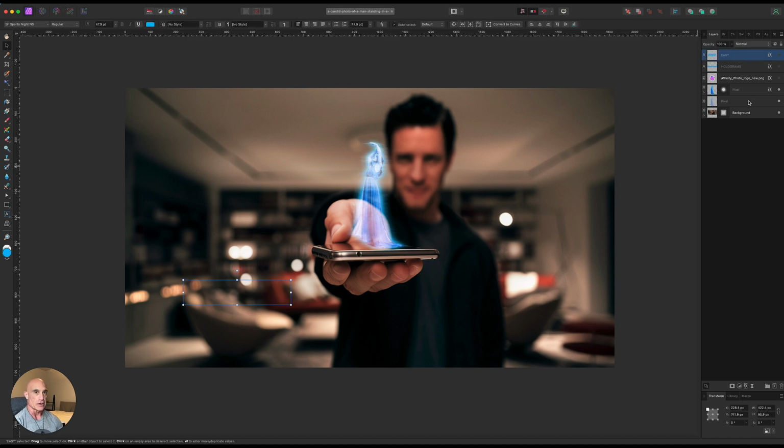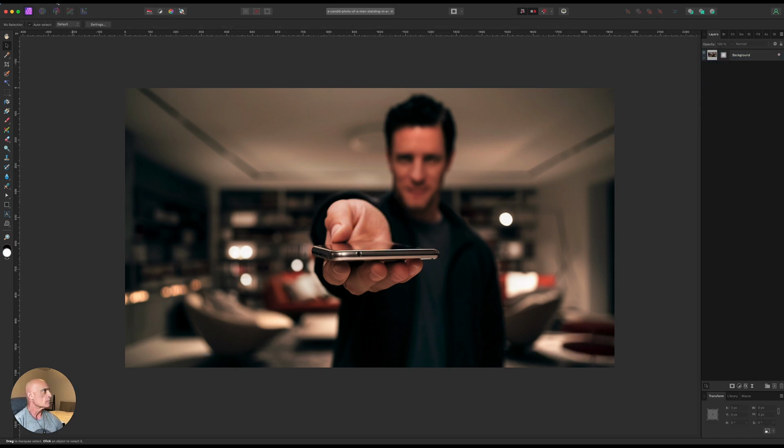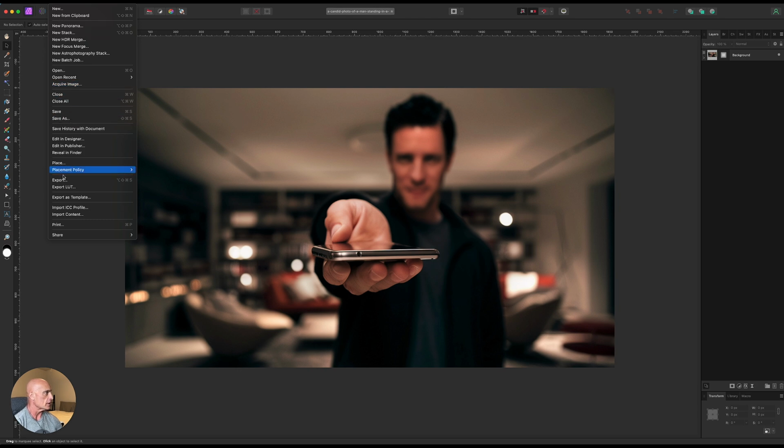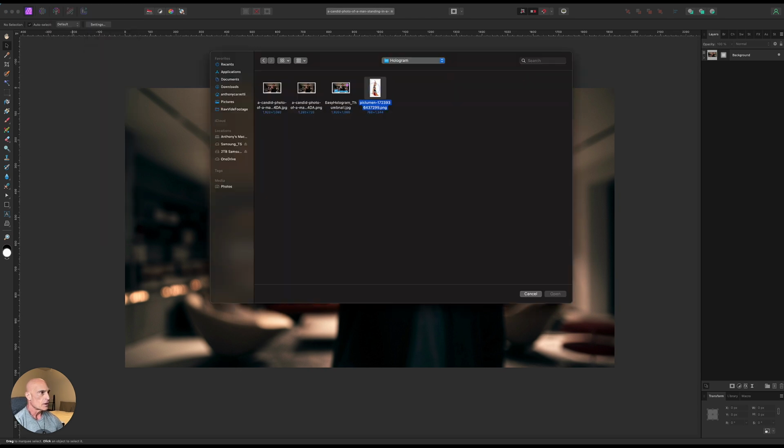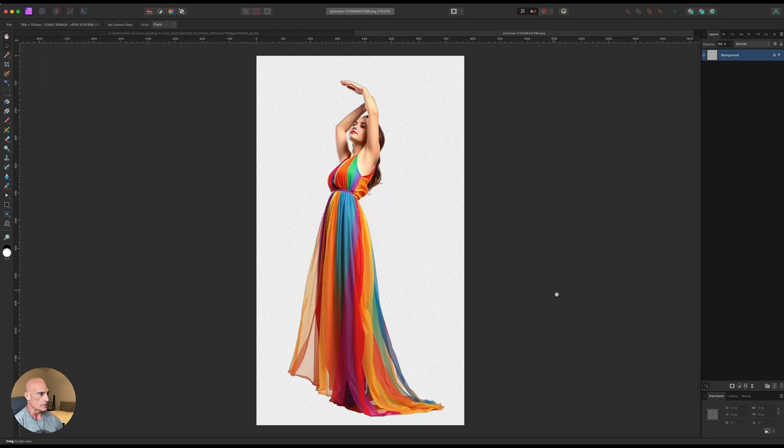What we'll do is get rid of all this stuff and prepare the image that we're going to use as the hologram. So let's go ahead and open. I've got this PNG image of this woman in this really colorful dress. This is what we're going to use to create our hologram. The first thing we're going to do is duplicate our image, Command J, and for the time being, let's hide this bottom layer here, and we'll start working on this one.